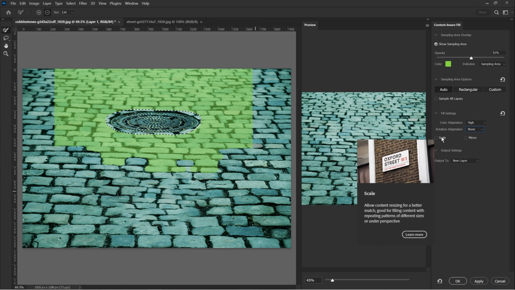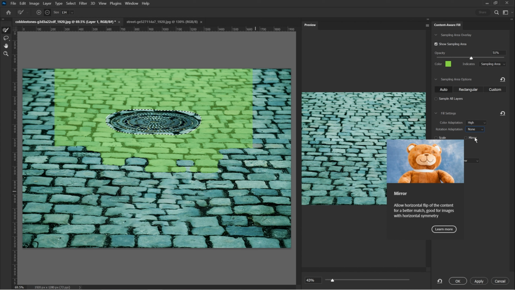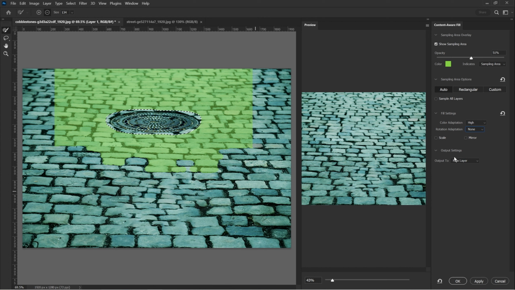And the scale, as you see, just helps you resize for a better match. Mirror helps you with horizontal symmetry, as it says right there. See the example? Pretty helpful. It's like a mirror.